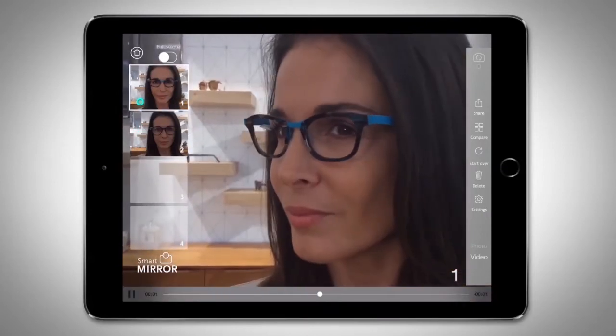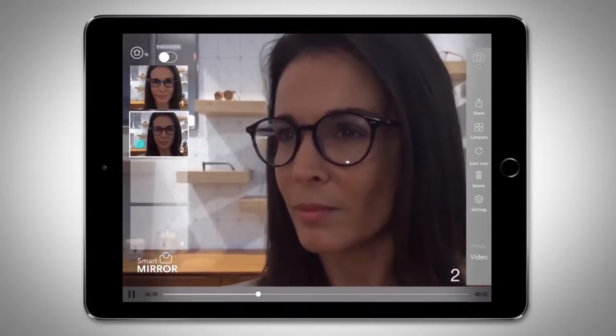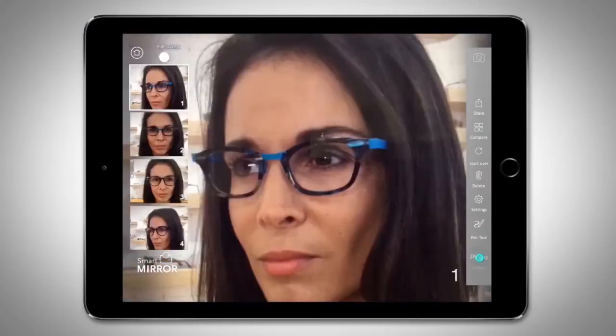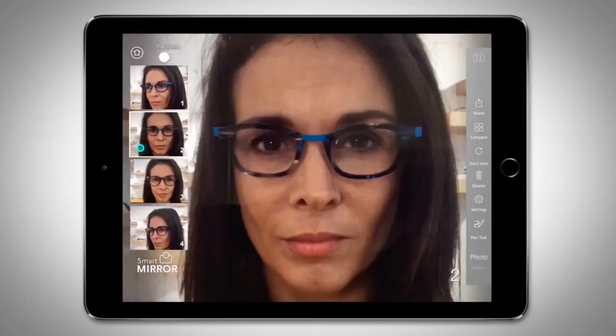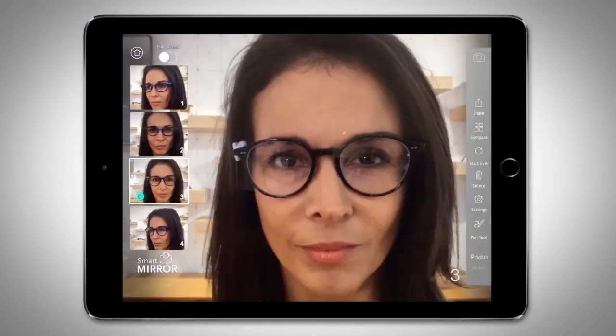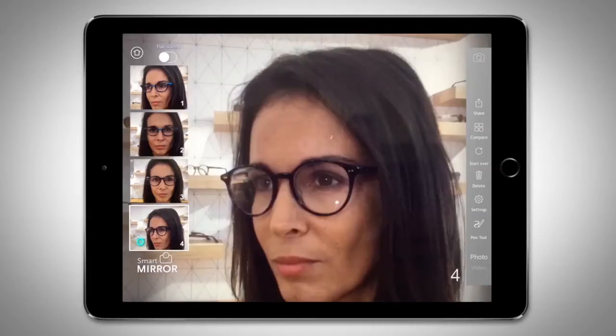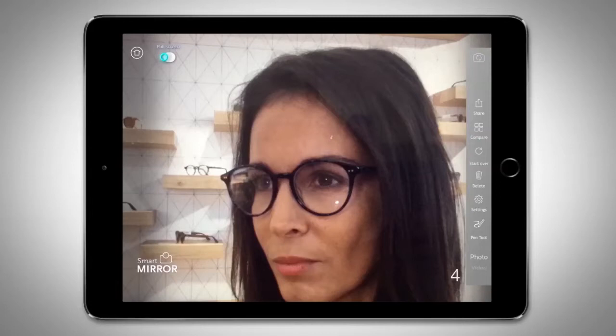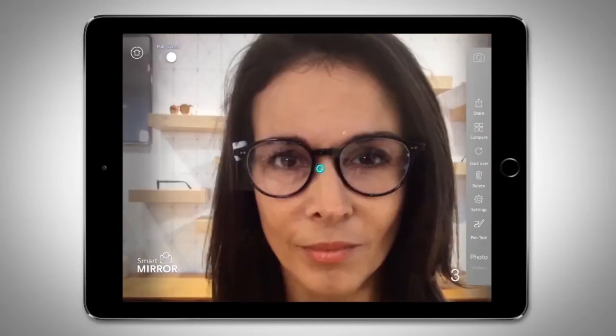Now your customer can finally see herself with different frame choices. You can detail the quality, brand, color, shape details, and value of each. The full screen view mode shows a slideshow of your images. Just swipe the screen left or right to see the next photo.